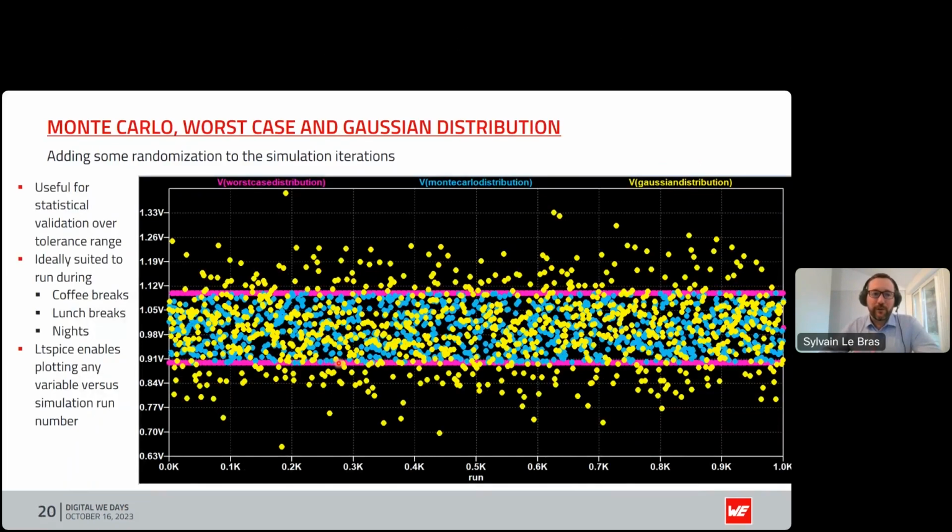Now that we know how to iterate to sweep parameters, let's look at the way that we have to do more iterations and to sweep the parameters in statistically distributed ways. So this section is called adding some randomization to the simulation iterations. So you can see here that some are more random than others. It's a very useful tool for statistical validation, mostly for tolerance components. It's ideally suited to run during coffee breaks, lunch breaks, and nights. And as you can see, in France the lunch break can be as long as nights.